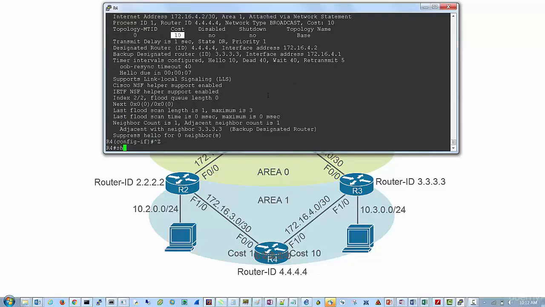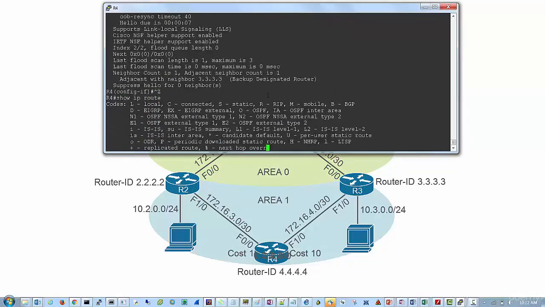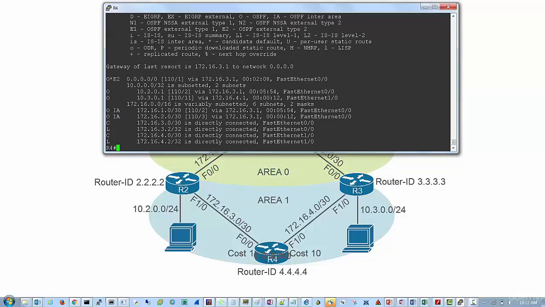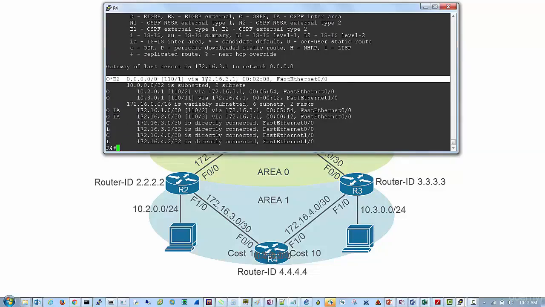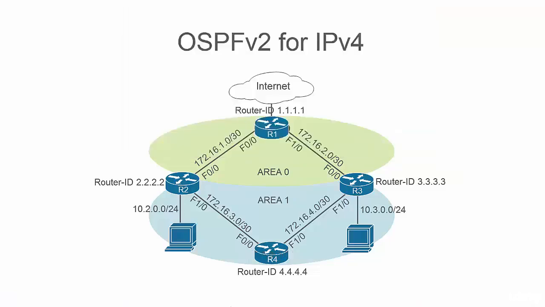Let's run show ip route again. And you can see now we only have one default route installed in our routing table, and it's via R2, just like we wanted. Next, we're going to look at how we can configure and verify our OSPF DR and BDR routers.